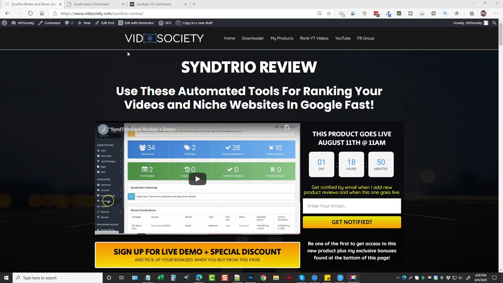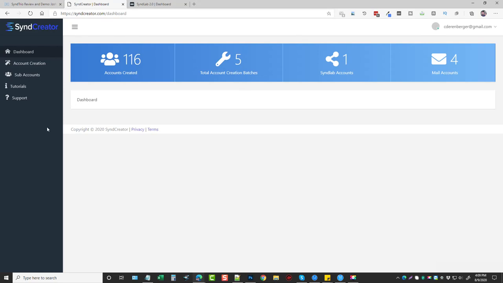Okay, let's jump into it. First, we're going to look at the Synd Creator. This is the tool that you're going to use to create a lot of your social accounts automatically. So this tool is very easy to use. You do have to have your own email account, such as a Gmail account. I don't recommend you use your primary Gmail account. If you have a secondary one, that's what you want to use.